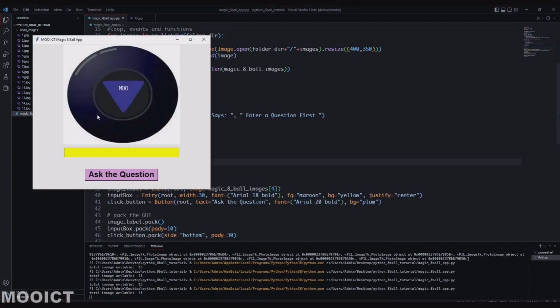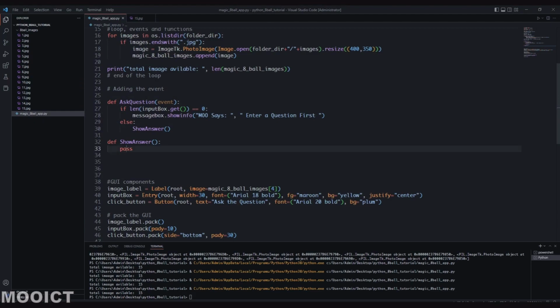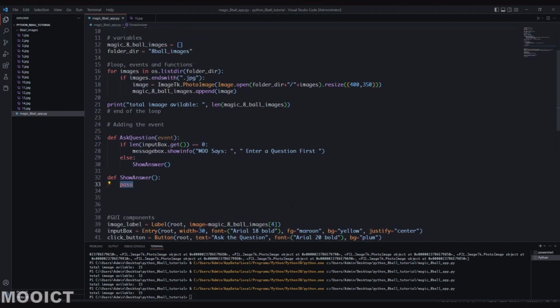Right, so I'm going to run this one now, and right now it's empty. I press enter, it shows the message box to say please enter a question, press enter there. Okay, so that's working.